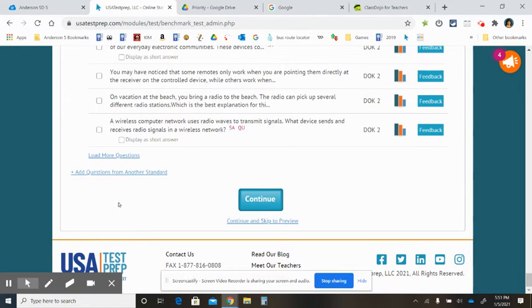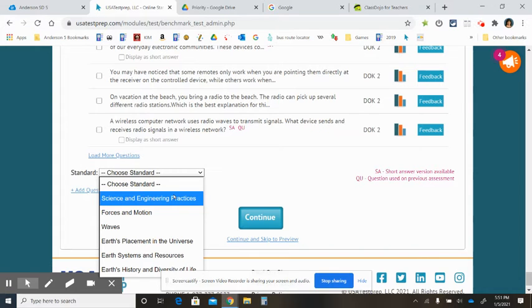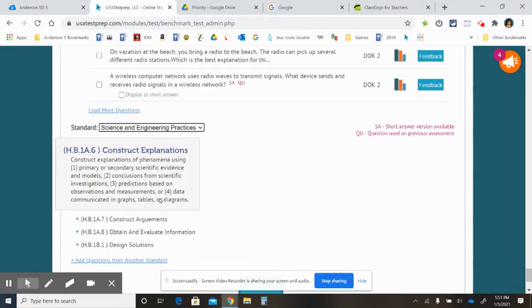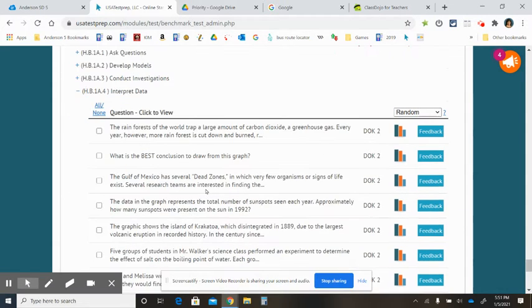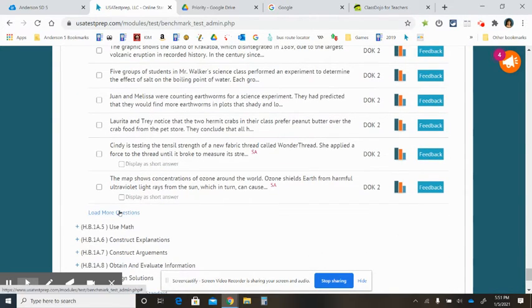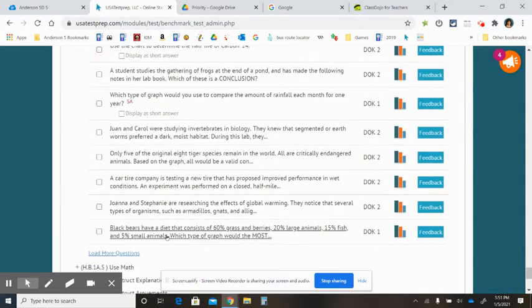Okay, in science, we also teach engineering practices throughout the year. I'm going to go ahead and give the kids a practice on this assessment. They always struggle with interpret data, so I'm going to click here. And if I were to look at each one of these questions and did not like them, I could always go to load more questions and click that, and it's going to automatically give me some different questions to look at.